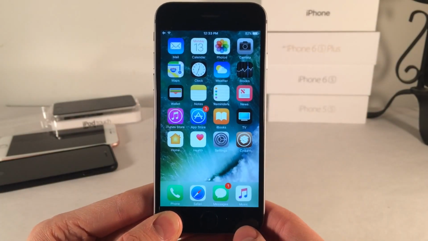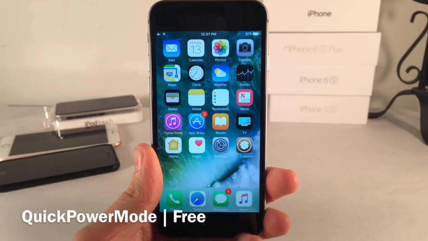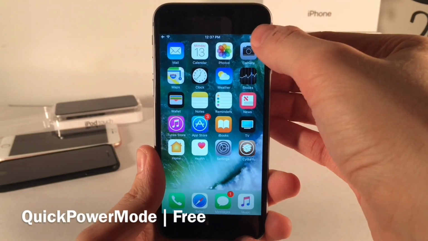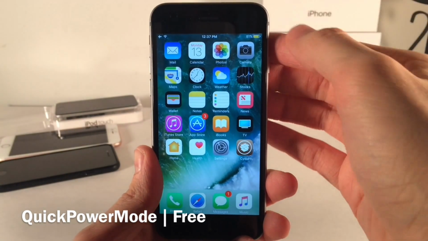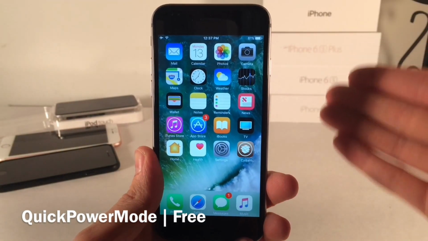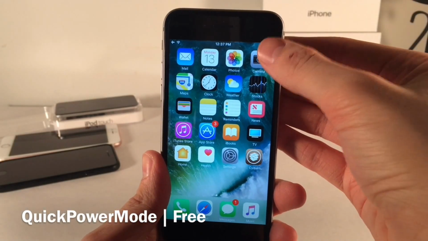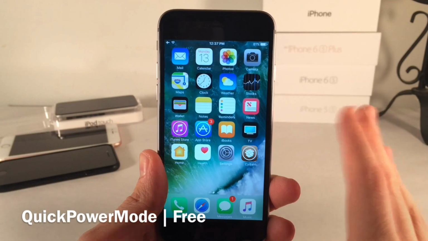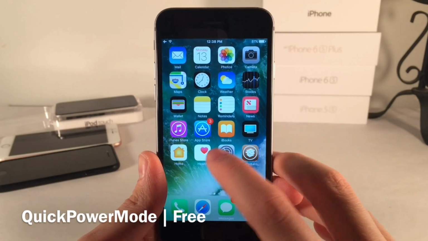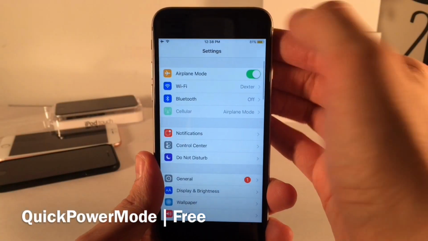Quick Power Mode is free, and it allows you to tap on the battery icon to enable low power mode, just like that. You see the indicator went yellow, and I can just tap on it again to disable low power mode, and as you see there, it disables just like that. Such a simple tweak, but it's incredibly helpful. I'm always turning on and off low power mode, so this is a very convenient tweak. Of course, it works inside apps as well, as you see.